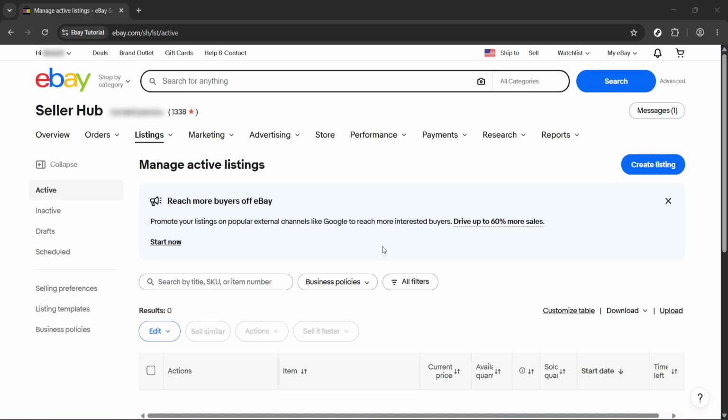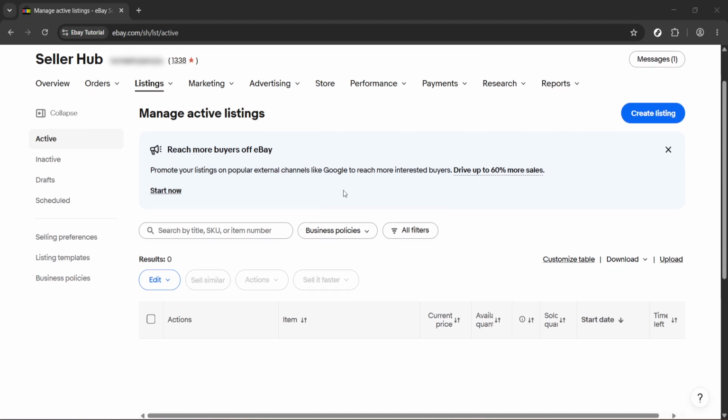To get started, sign into your eBay account and head to the main seller area. From there, click on Sell. This takes you into the section where you can manage your listings, drafts, and active items. If you sell frequently, this is the central place where you'll handle most listing related settings, so it's good to get familiar with it.